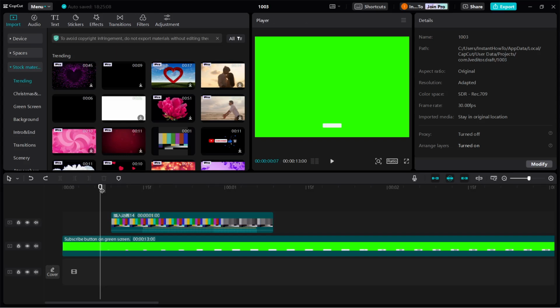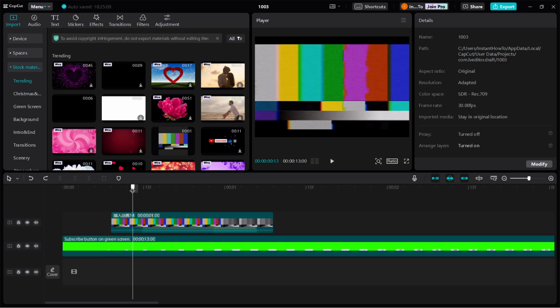In this video, I'm going to show you how to remove black bars from video in CapCut. So, in case you've been trying to remove these black bars from the video either at the top and the bottom or on the left and the right, here's how we can do it easily.